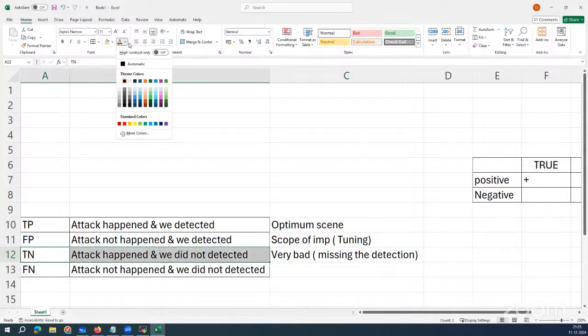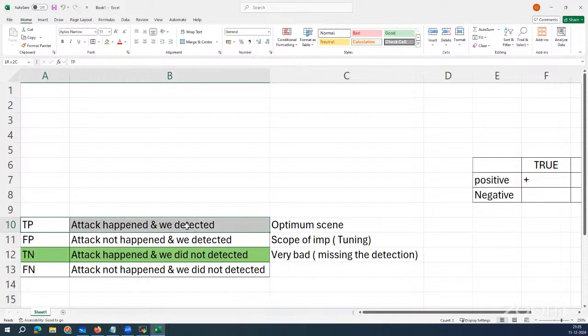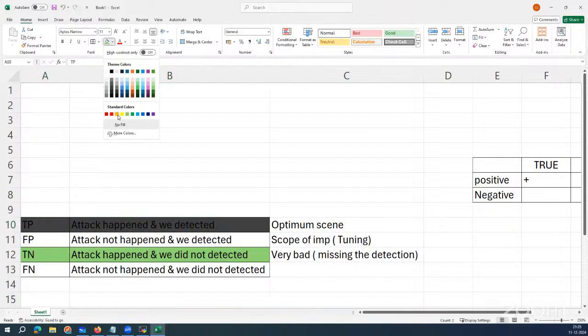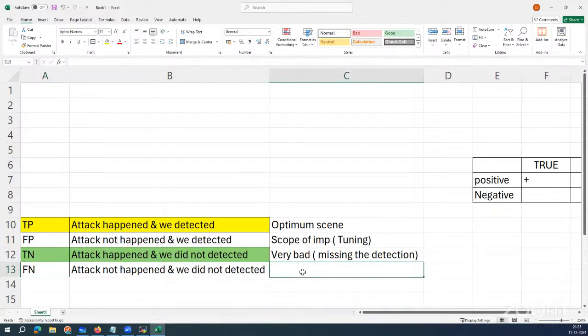I'm going to highlight this inside some beautiful colors, maybe not this. Let's do this one. Light color. And the good one will make it yellow. The scope of improvement and this. This is not in our scope. No attack, no detection. That is also a good scenario.